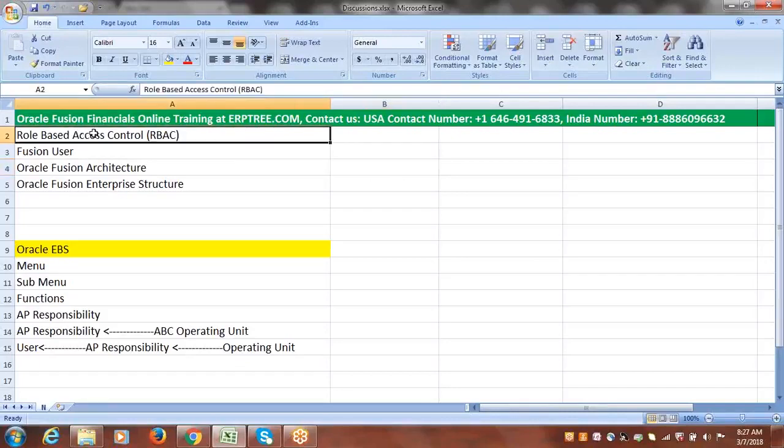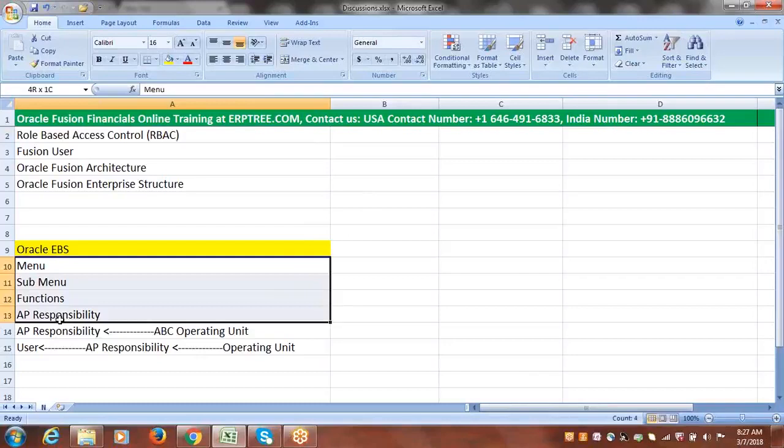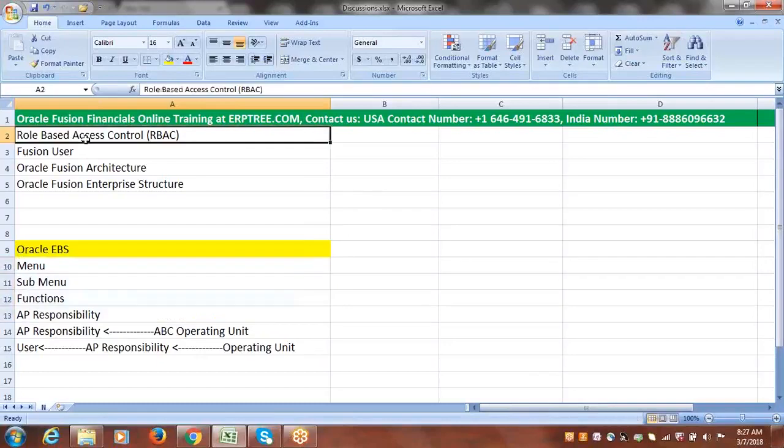So the role-based access control concept we have in EBS also, but that is limited to very specific applications, which are web applications. The applications whose functionality can be managed through forms, for those form-based applications, we always just go with the menus and these concepts only. But for web-based applications, role-based access control we are using in EBS also, but it's very much limited. Now the Fusion applications completely run on web-based applications.